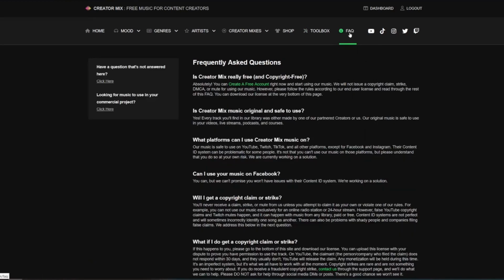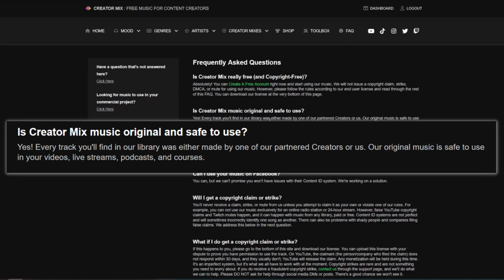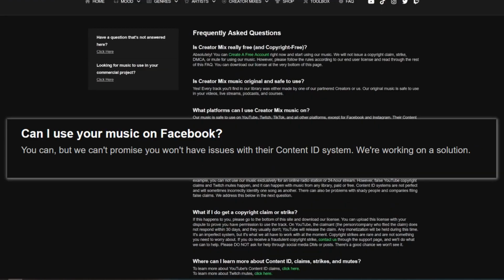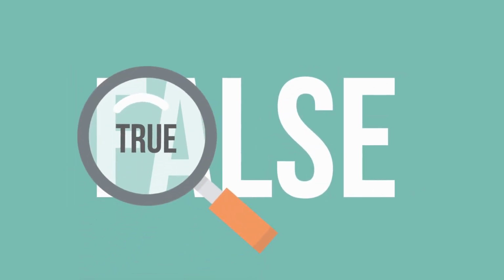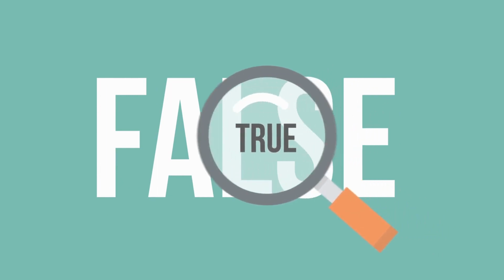Let's move on to frequently asked questions. This is a very important tab. I'm not going to go over all of this, but I'm going to go over a couple things with you. Their music is original and safe to use. The other is, can I use your music on Facebook? You can, but we can't promise you won't have issues with their content ID system. We're working on a solution. Here's the thing. They say that you won't get a copyright claim or strike. Creator Mix will never give a copyright claim or strike as long as you're following the guidelines that they have. However, false copyright claims and Twitch mutes happen.